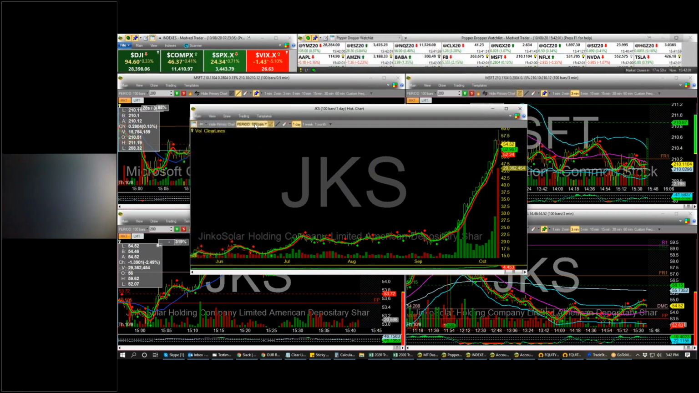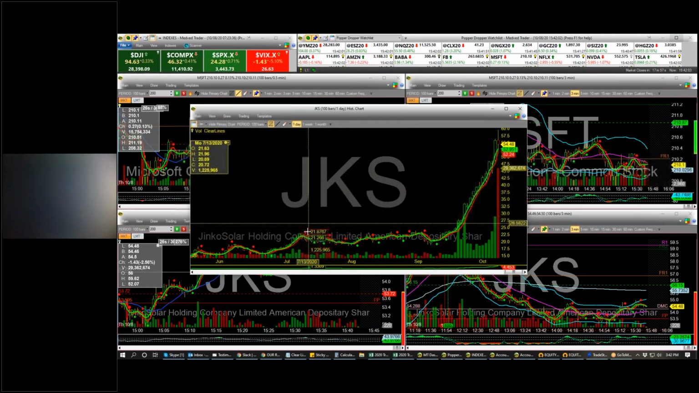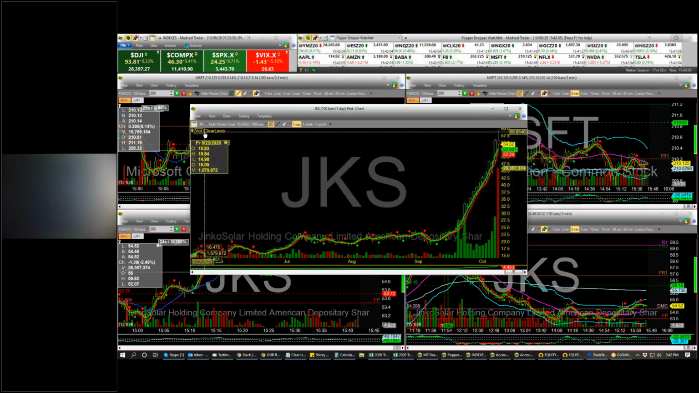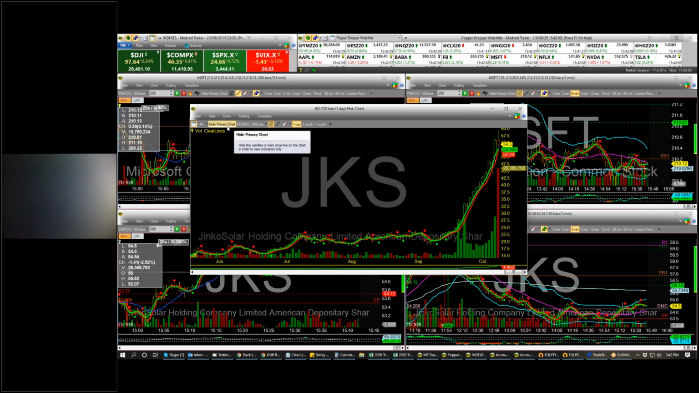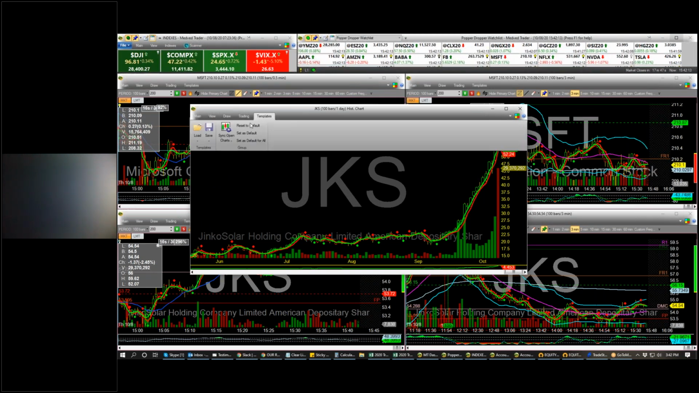So you might have to select 100 periods, make sure you've got the clear lines on it. I just have volume and clear lines. Okay, so you add in whatever you want to add in. And then what I would do is go into templates and save it, set it as your default for historical. Then any historical chart you open up will automatically default to that layout when you set it as default. And then also I would save it too, because like right here I have it called My Daily.